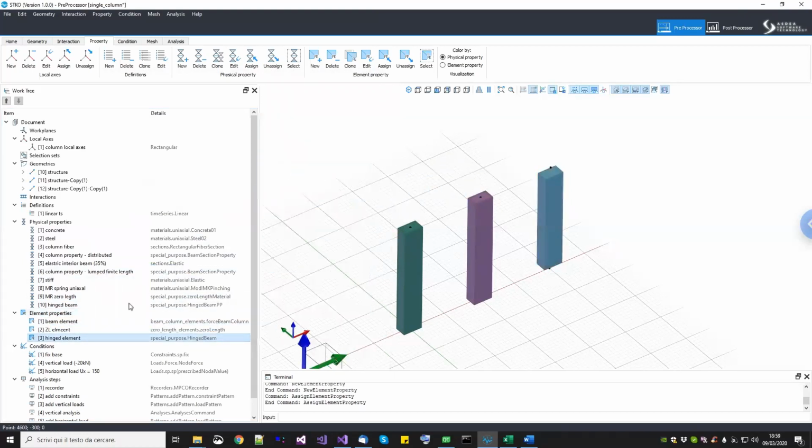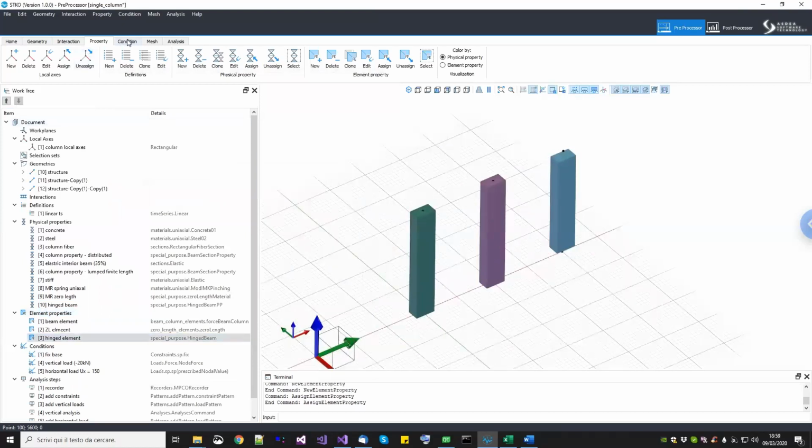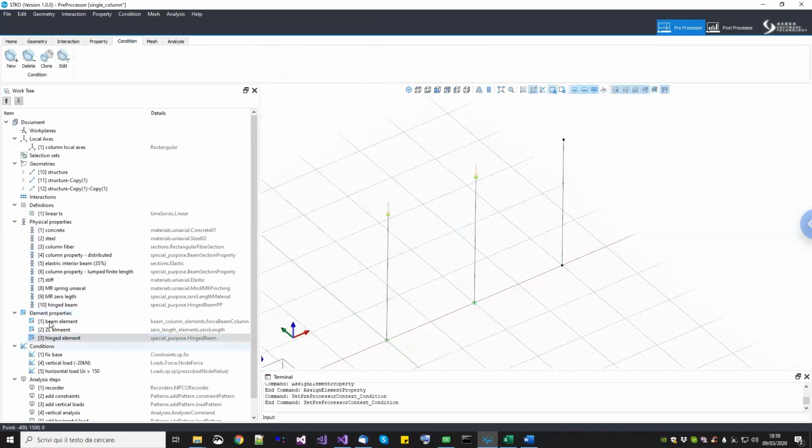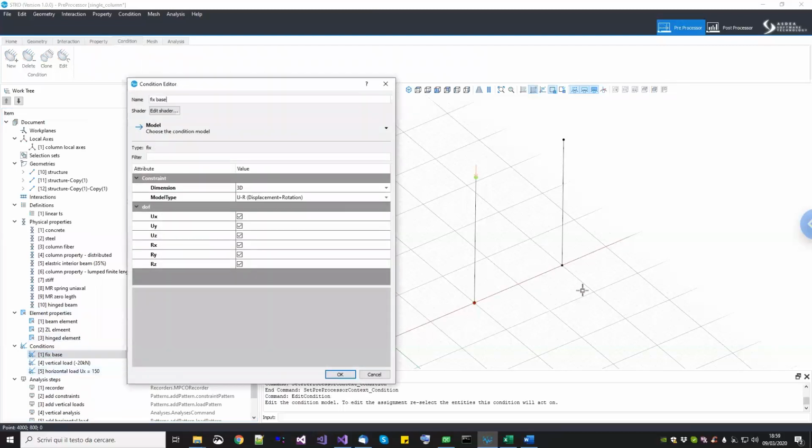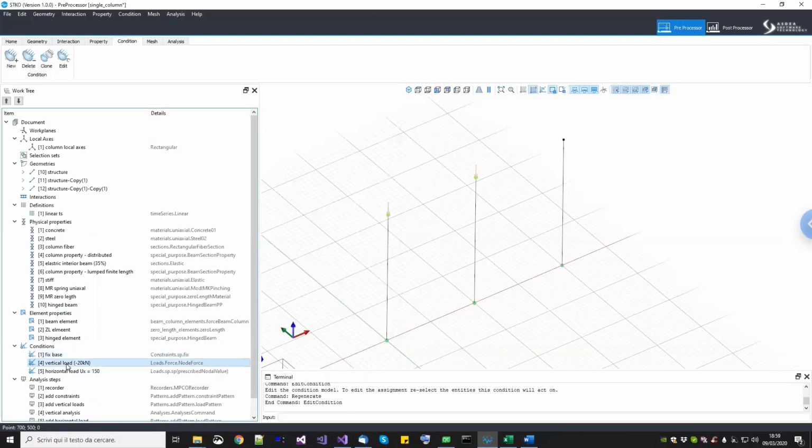Okay, perfectly. Now, basically, we are done. Let me see if I copied the boundary condition. No, so I need to copy the boundary conditions. So we edit the fix and we apply it on this bottom node as well. Same thing for the vertical load.